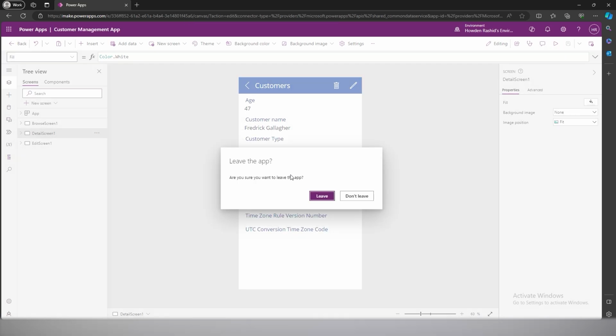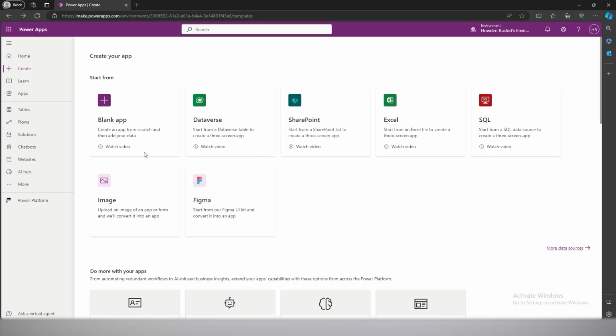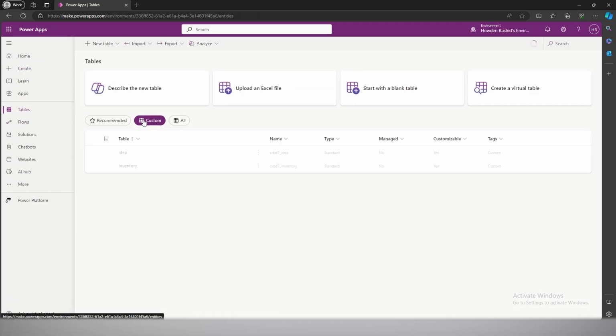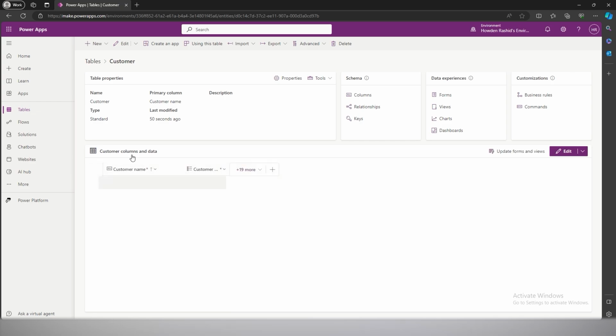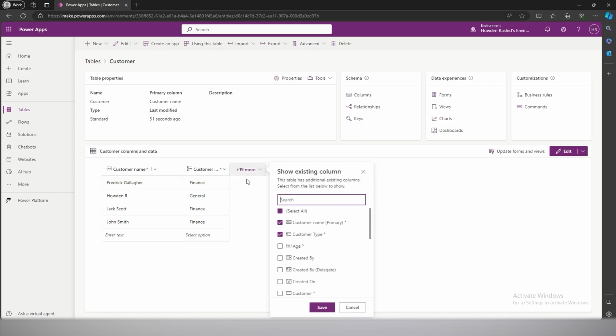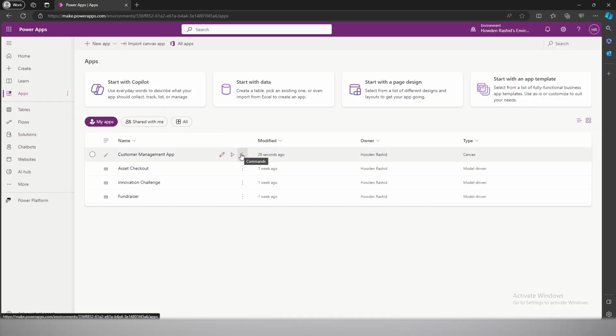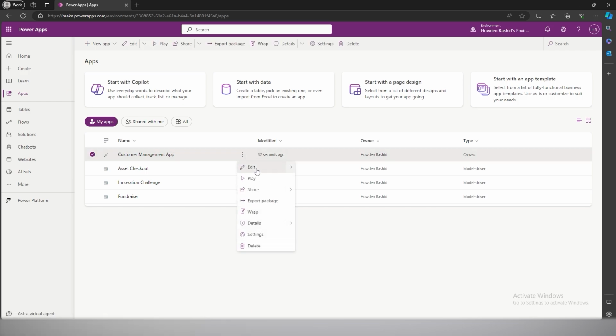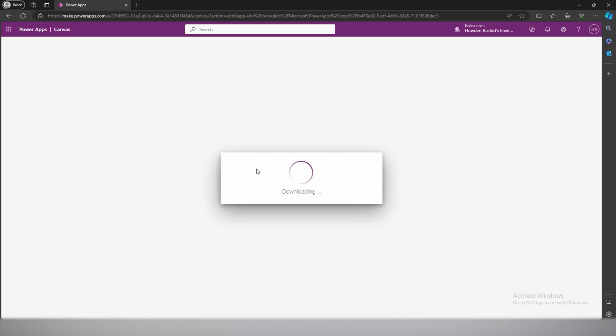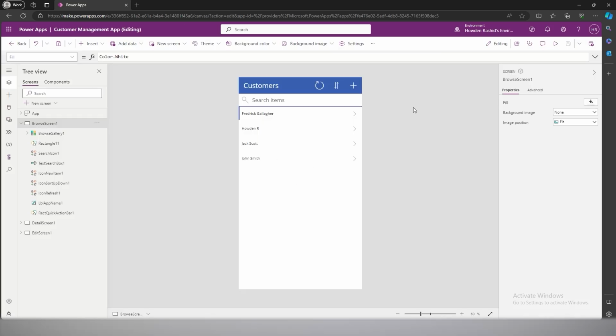go back, leave, go into tables, custom, customer, and then as you can see, Frederick Gallagher has been updated to finance, as well as his age updated to 47. So going back into the app, if I go into apps, commands, edit, it will take me back into editing the application. And we're back into the Canvas app and we can start editing from here.